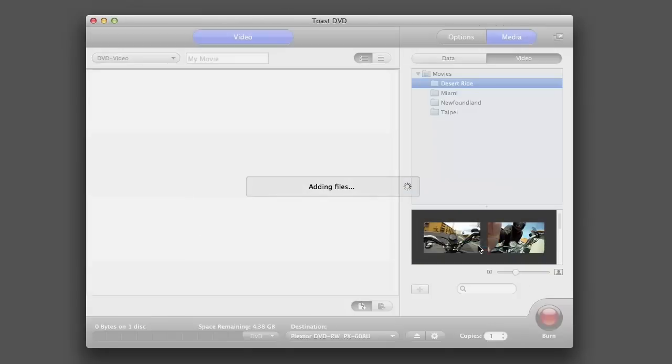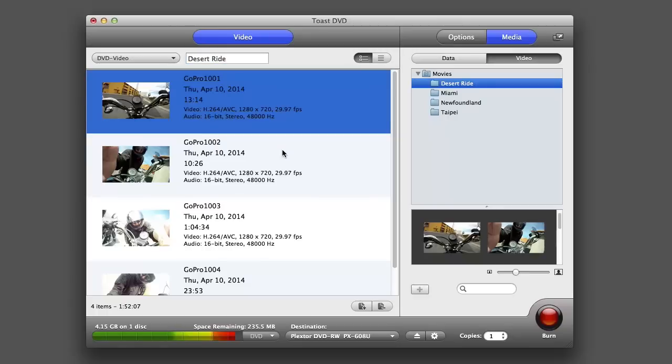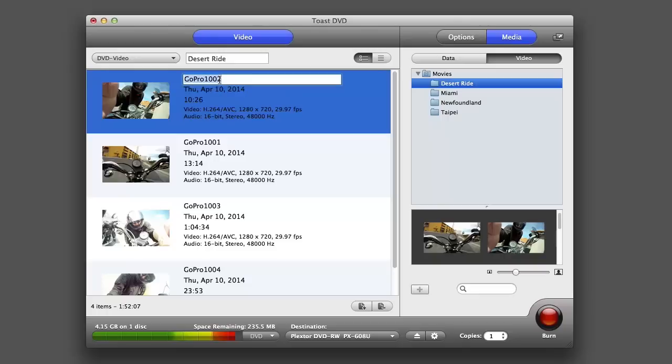Now that I have files in the project, I can start organizing the disc. First, let's name this DVD. Next, to change the video order, I'll simply drag and drop files to swap them around. And I can also rename files for the exported video without affecting the original content.